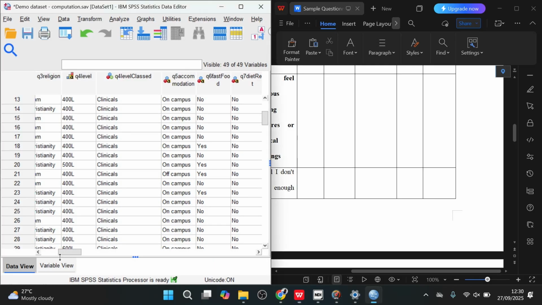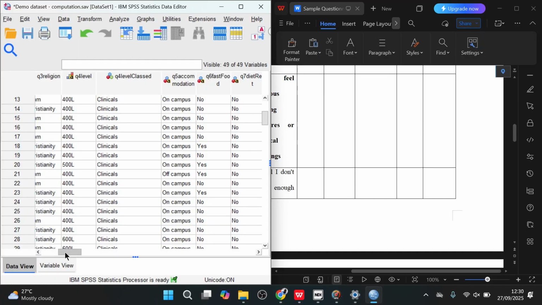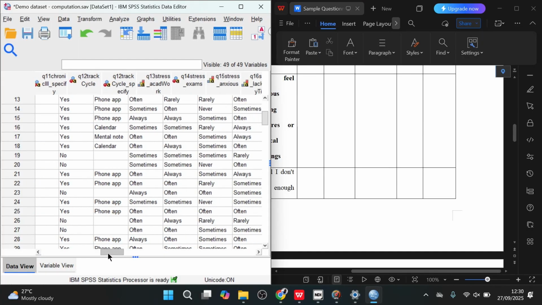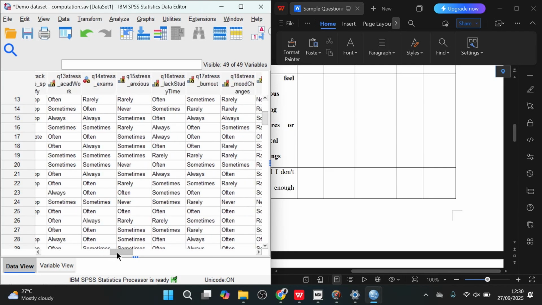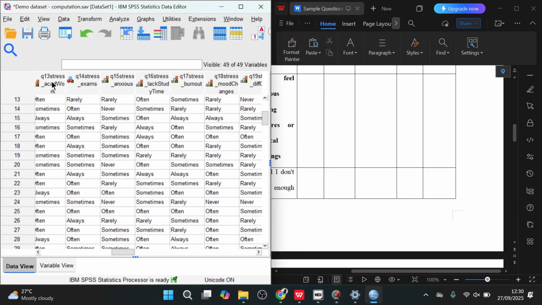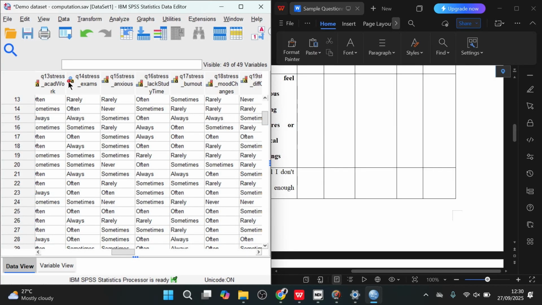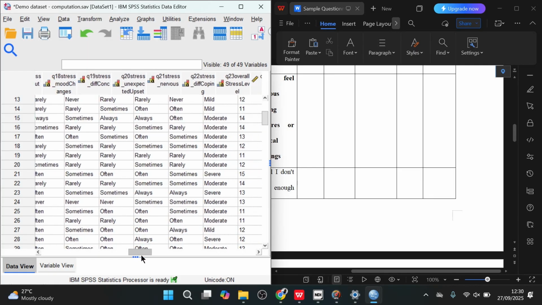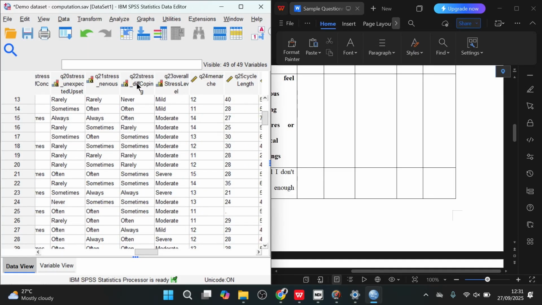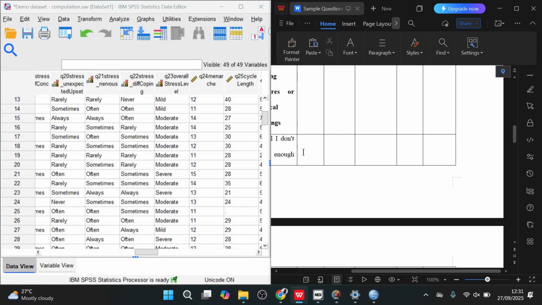I have done some cleaning on this data before so that we will not waste time on that. Looking at this, everywhere I put stress, I know that it belongs to the Likert scale, so I don't have to start tracing which question is coming from where. I know that this stress up to this stress, not this one, up to this stress are the things I'm dealing with. That's Q13 to Q22.